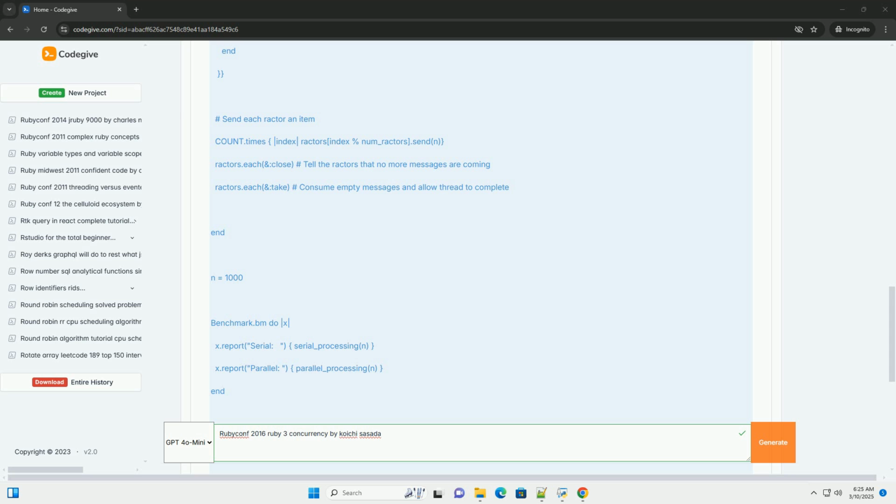2. ractors[index % number_ractors].send(n) sends the data n to a ractor to be processed. The modulo operator, %, distributes the work evenly among the ractors. 3. ractors.each(&:close): after sending all messages, it sends a close message to all ractors. Close indicates that no more messages will be sent. 4. ractors.each(&:take) consumes each ractor thread.